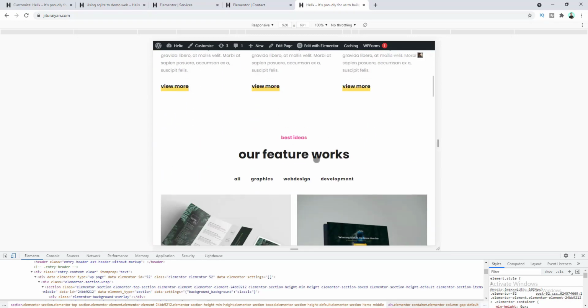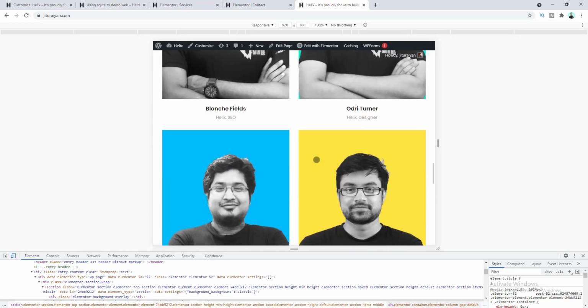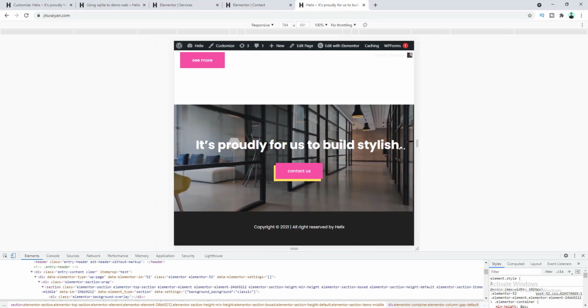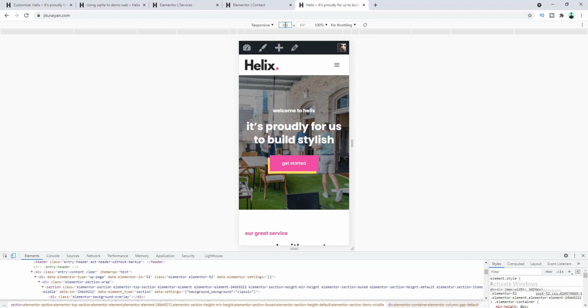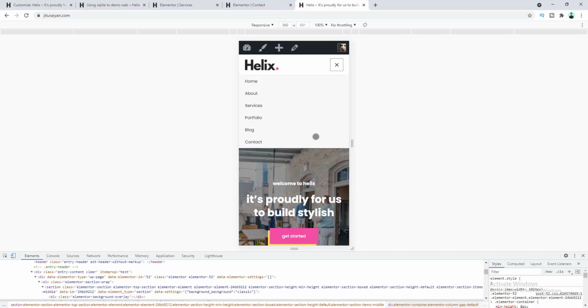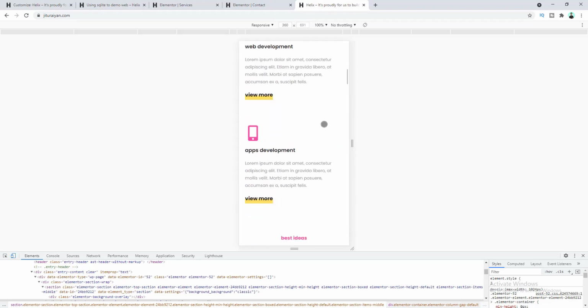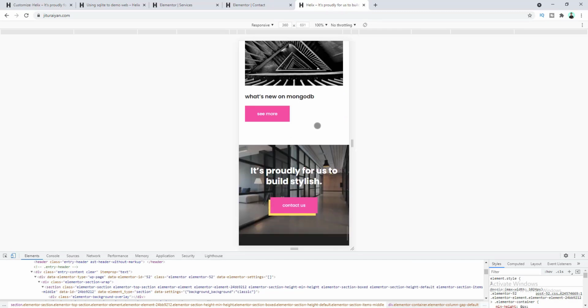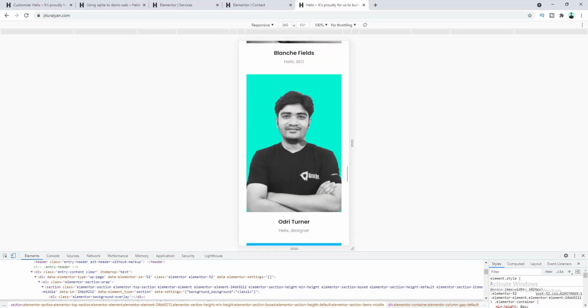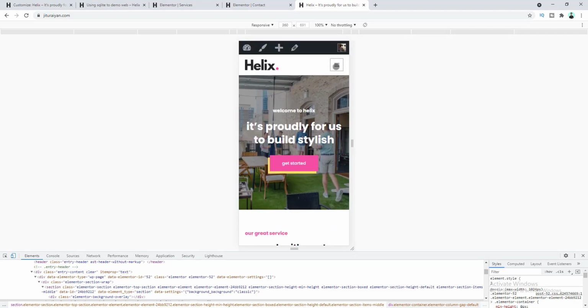From our tablet, all of the sections look really good for our home page. And if we go to our mobile view, here I want to show this page at 360 pixel width, so you can specifically set the width from here. So let's make it 360 and press enter. Okay, now this looks really great. Our navigation menu also looks fine, and if we scroll down here, everything looks perfect.